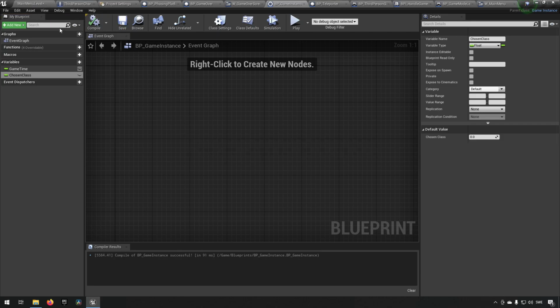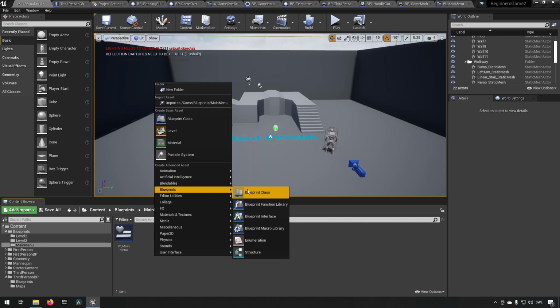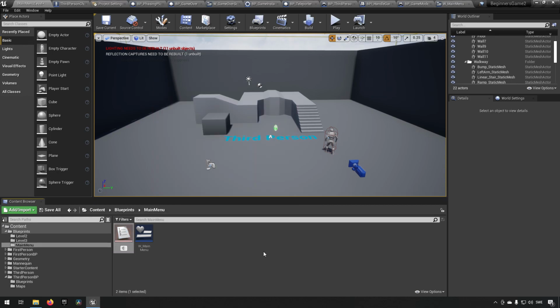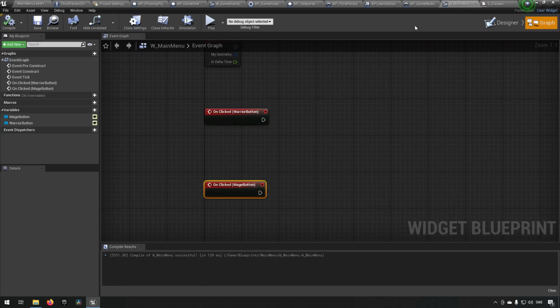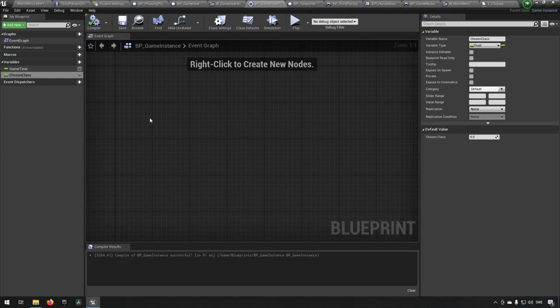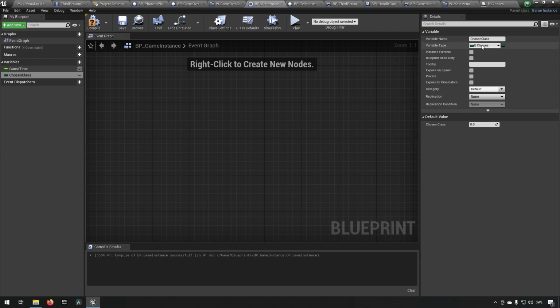Now we could store this as a variable like integer or something like that, or we can do something a little bit more with more effort, and create another enumerator for this. So this will be our E classes. We'll make two inputs here, one for warrior and one for mage, like so. Then we go back to our game instance. Where did you go? There you are. And we'll change this type to our E class enumerator, like so.